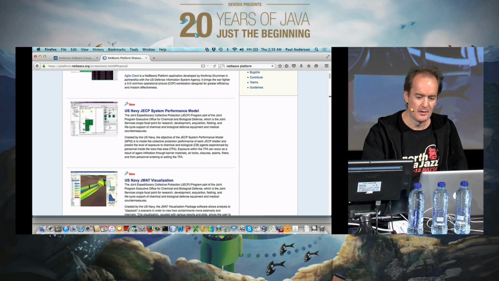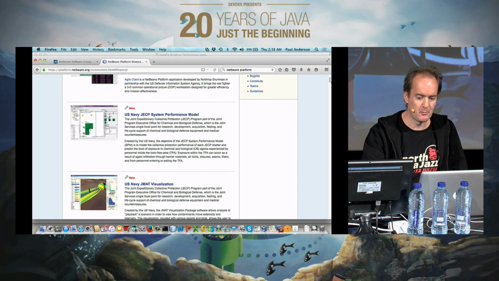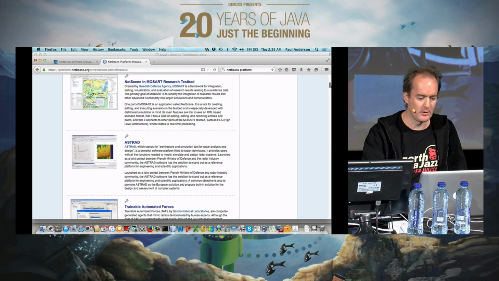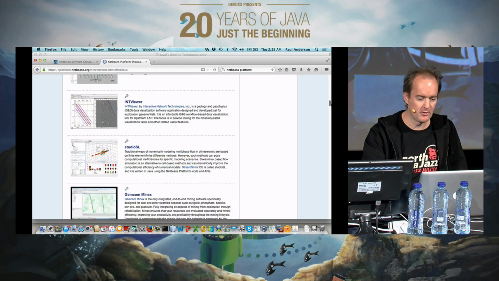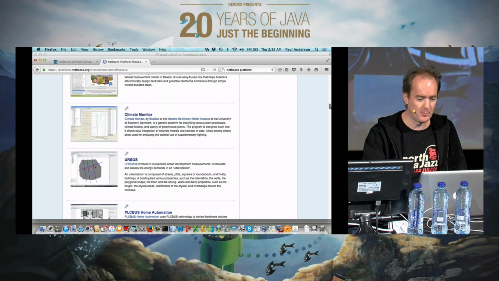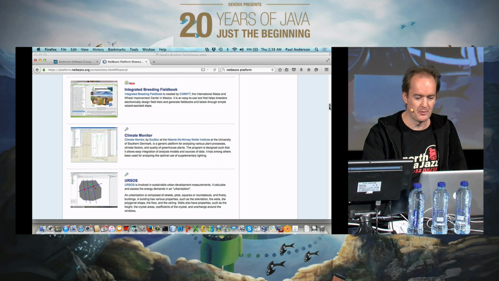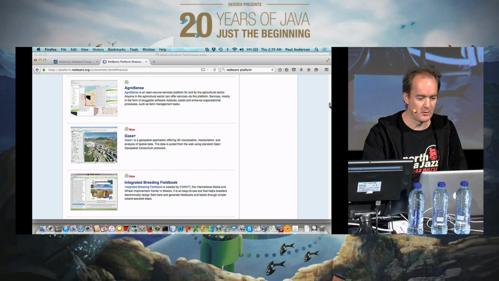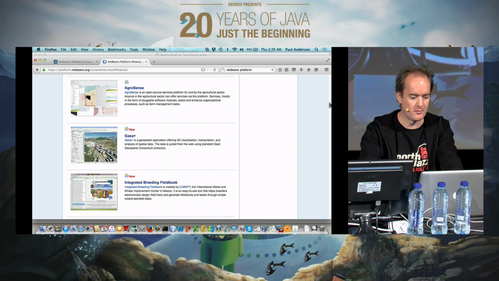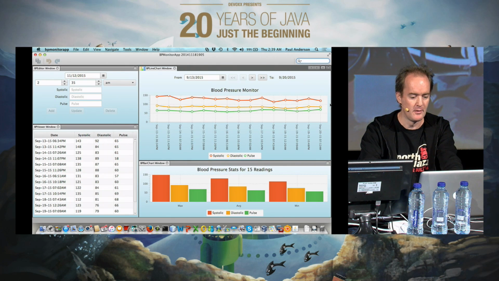You can also see on this page that there are two kinds of applications, those that are marked with a key and those that are marked with an envelope. The ones marked with an envelope are the ones that are open source. So you can take a look at some open source applications and learn from those. For example, there's this integrated breeding field book application created in Mexico. There's an application called AgroSense created in the Netherlands, a very interesting application for managing farms. So there's a whole range of different applications that have been created in this way.